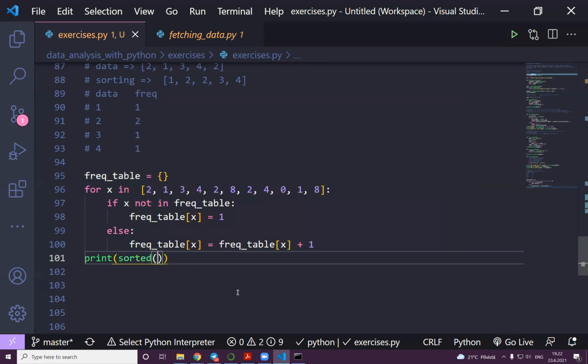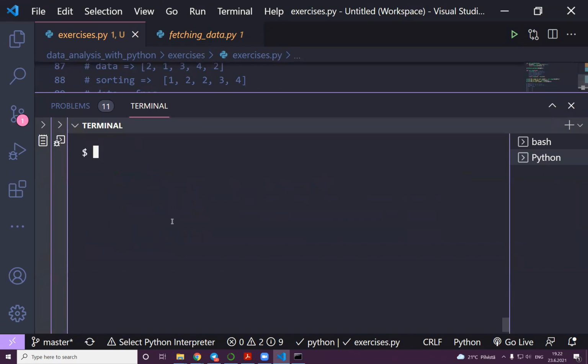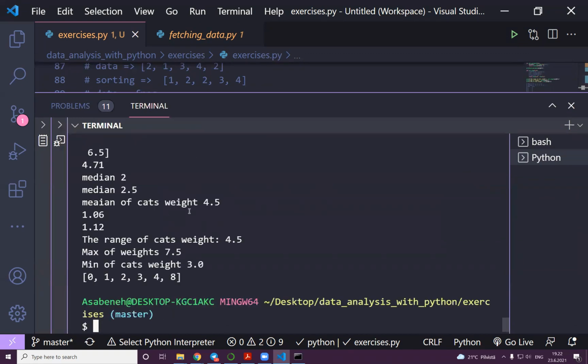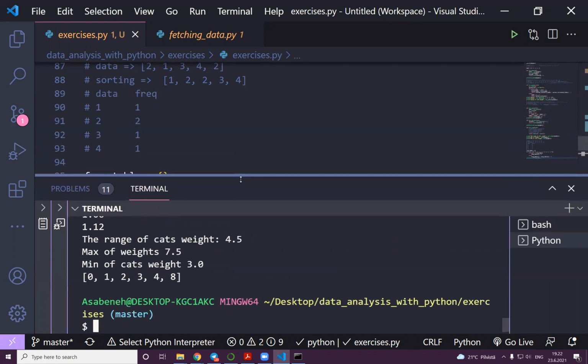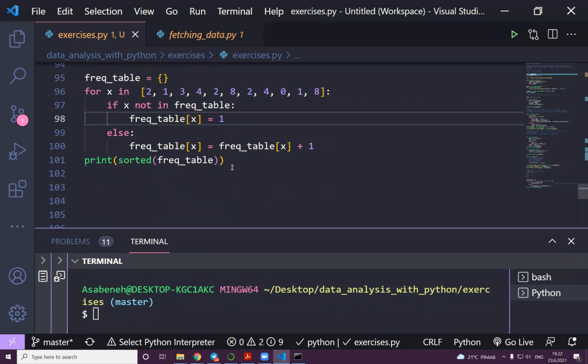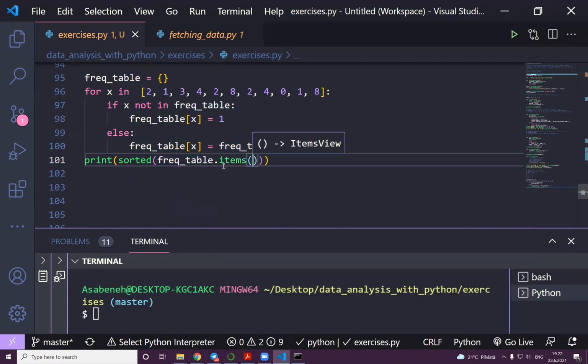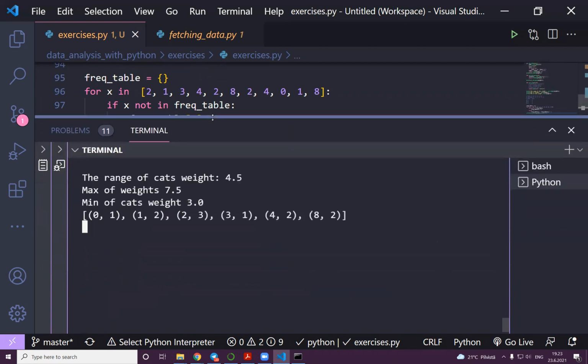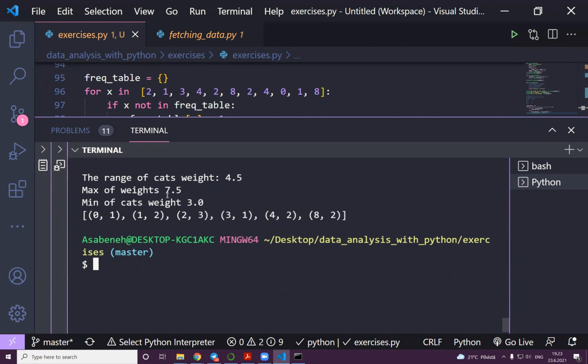Sort x, and let's see what we get from this. When you just use sorted, actually it sorts only the keys. Okay, so that's not very good. So what we can do is change this to dot items. And then again, let's see what I get. Now items actually changes to a list of lists. As you can see now, this is the key: 0 1 times, 1 2 times, 2 3 times, 3 1 times, 4 2 times, 8 2 times.